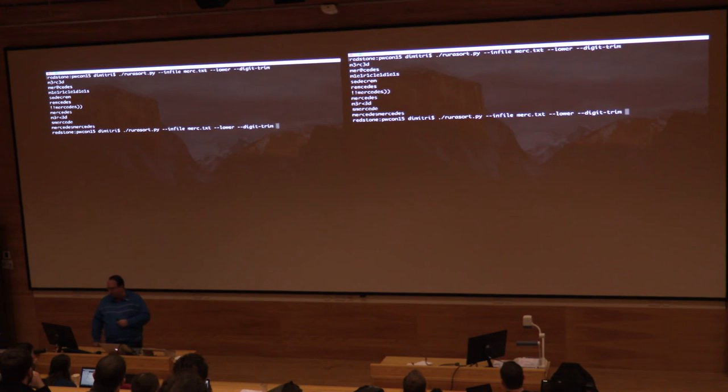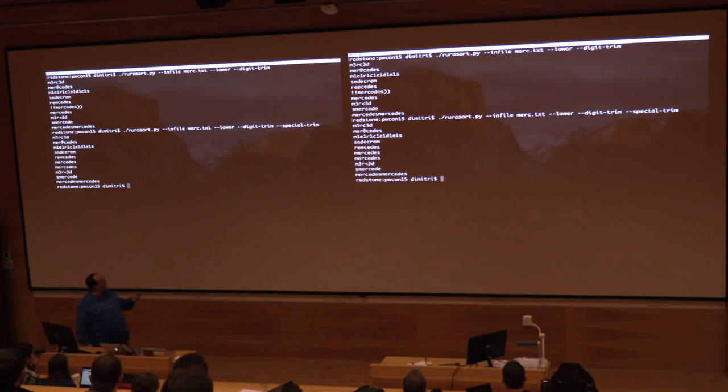So there we've removed the digits now. Special characters are going. So that one there, as you can see, has now lost the special characters. And it's interesting to see how the base word is starting to appear now when we're stripping everything we didn't need that we could do with rules in that file.